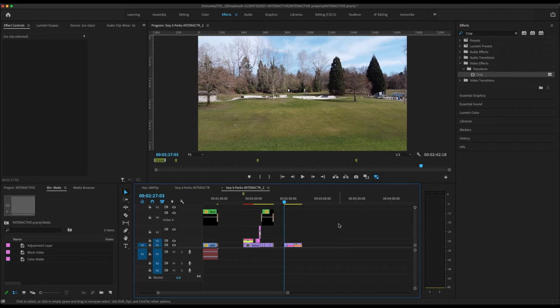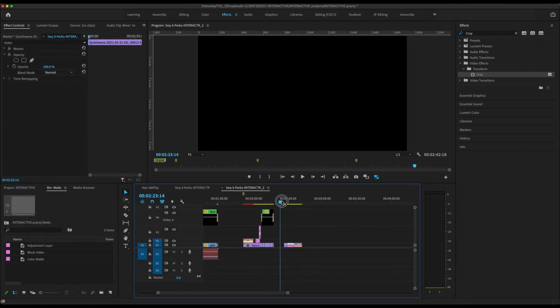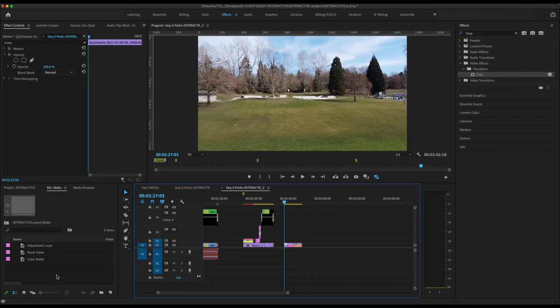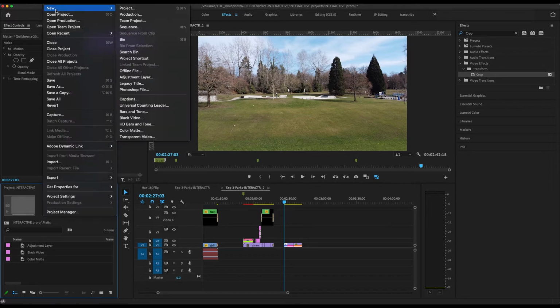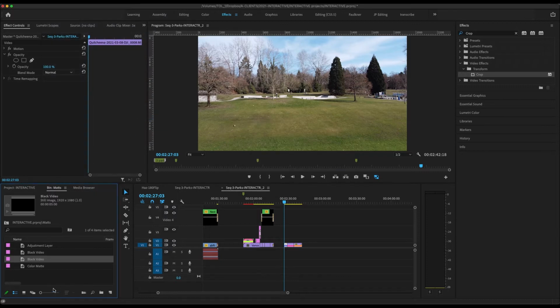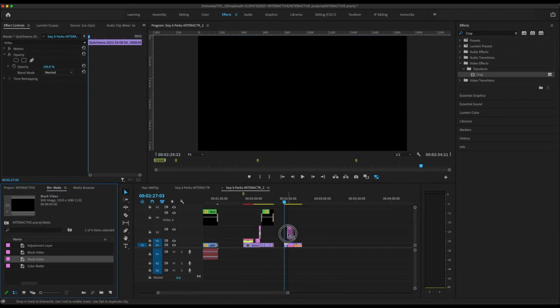Okay, how to make a countdown timer in less than 2 minutes. First, we create a black video mat. File, new, black video. We drag it over top of our clip that we want the countdown timer.